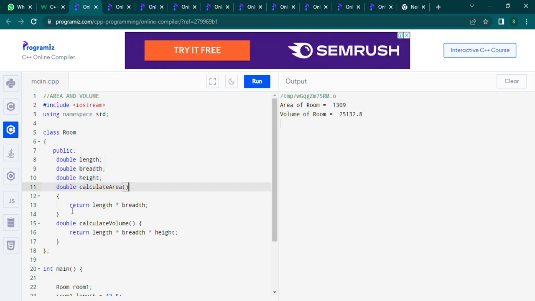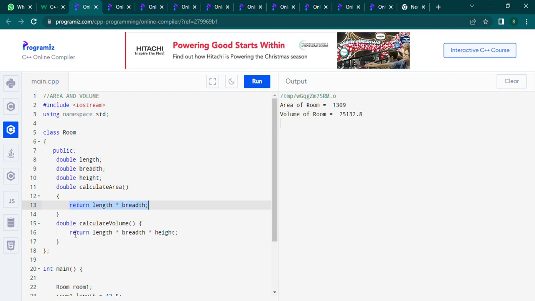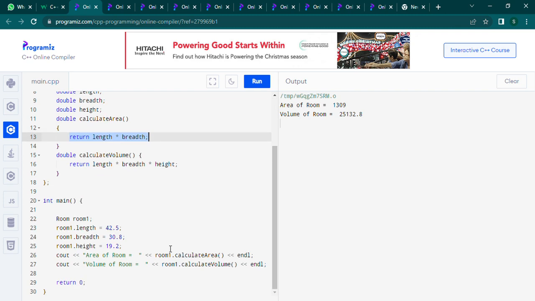So inside the function, we are giving return length into breadth, and inside calculate volume, we are giving return length into breadth into height. So the values are assigned like this. So first, we are creating an object for the class, and using that object, we are accessing the variables and assigning values to them. And finally they will calculate and return the value back to this, and then we are printing it using the cout statement.